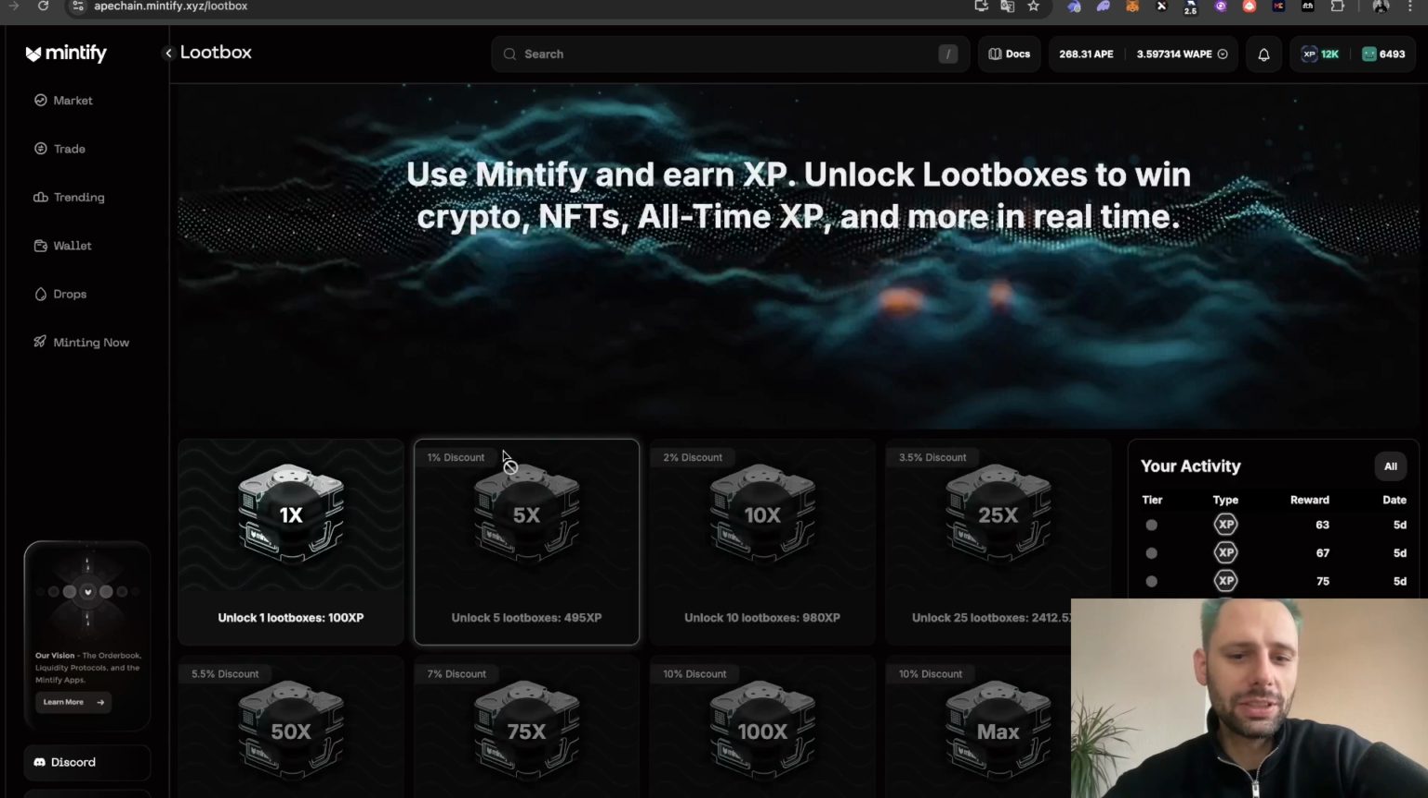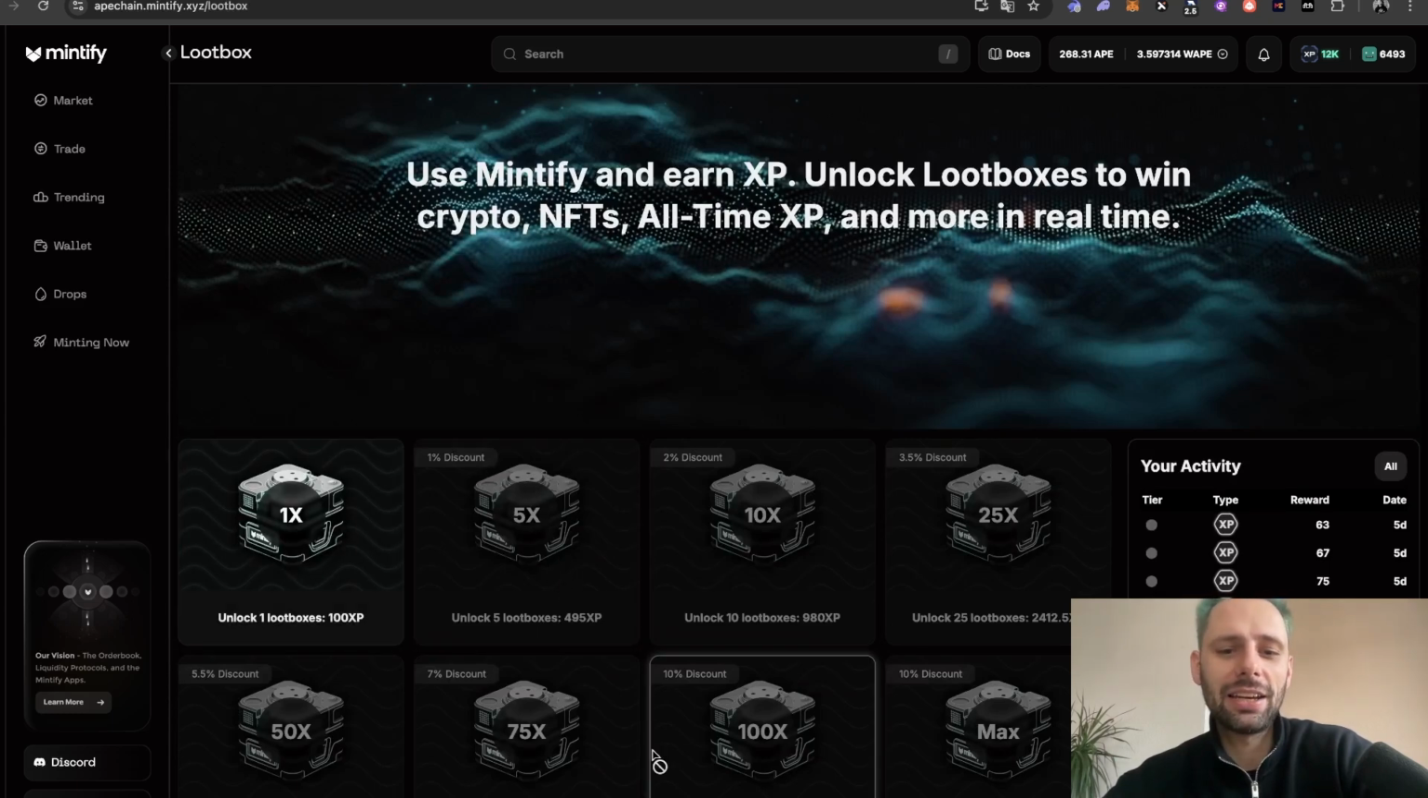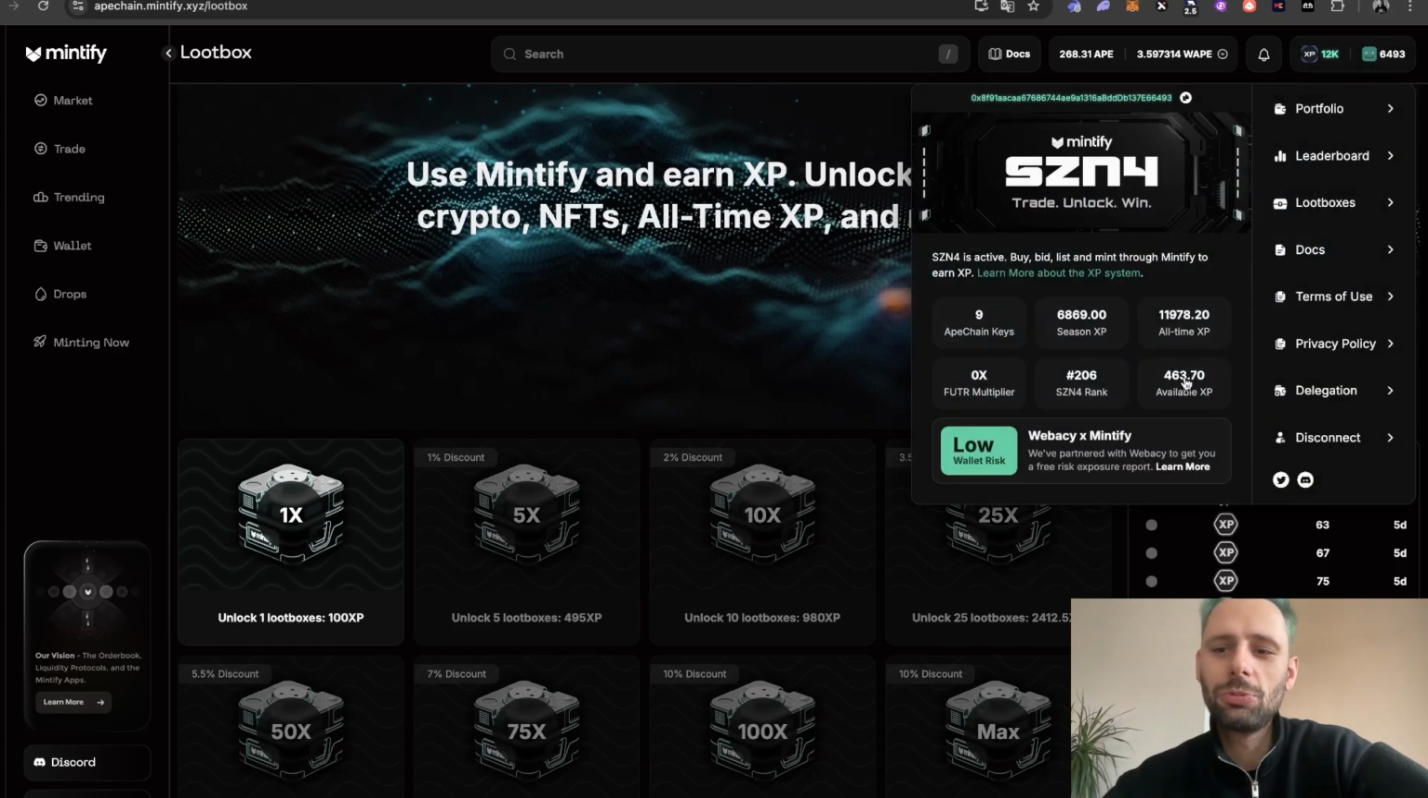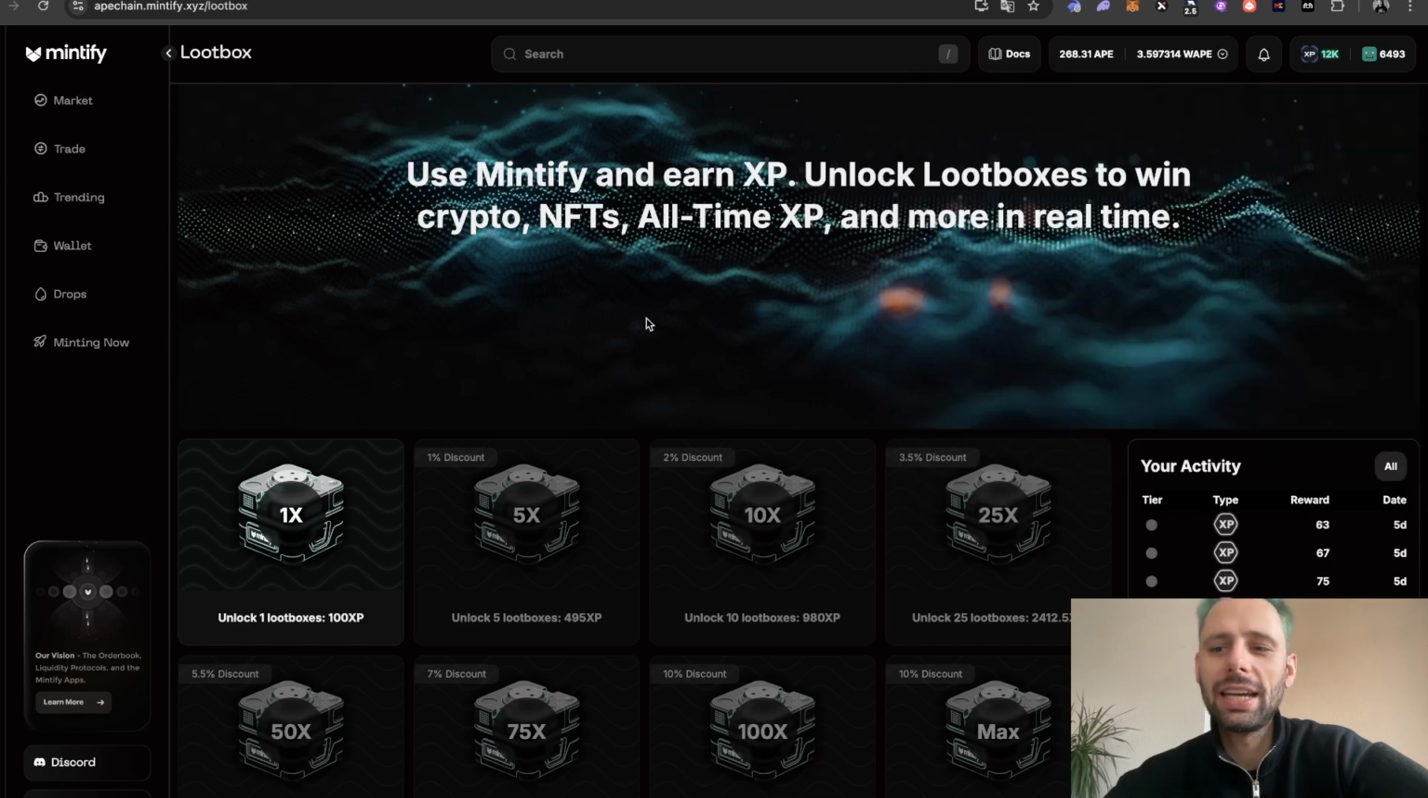If you open several boxes at once, you get a discount. So I will wait until I have the 495 experience points on Ape Chain, which shouldn't be long. Then I'm gonna open those loot boxes and get more all-time experience points out of those. Maybe I'm lucky, I get some NFTs or ETH as well out of there. But yeah, probably it's just gonna be some more experience points.